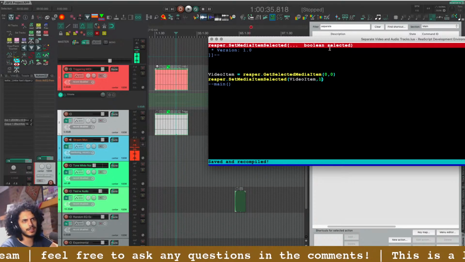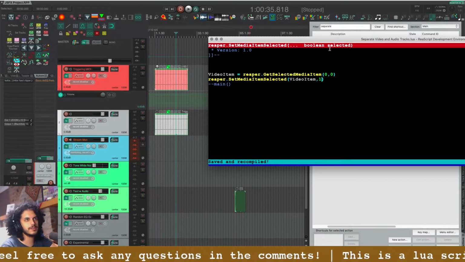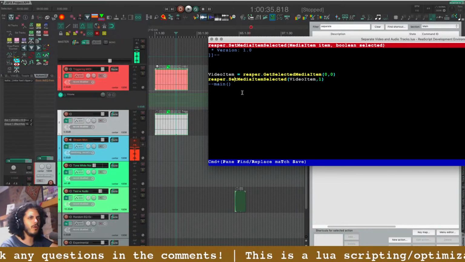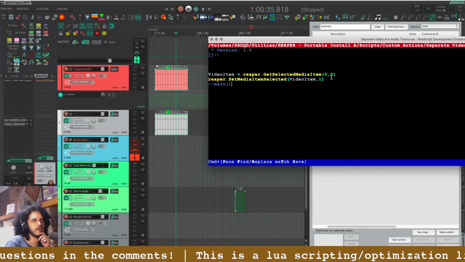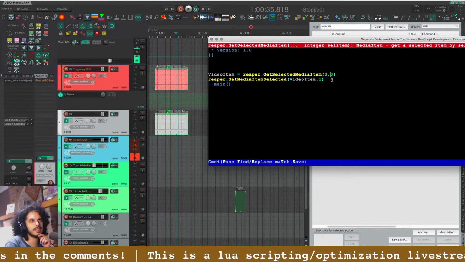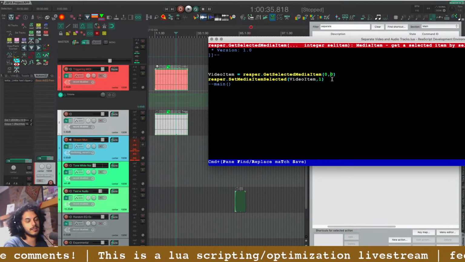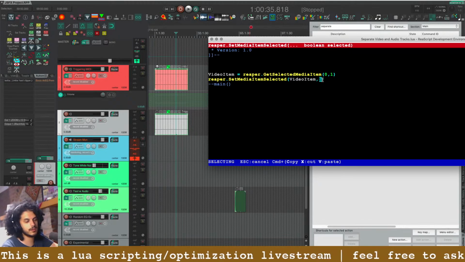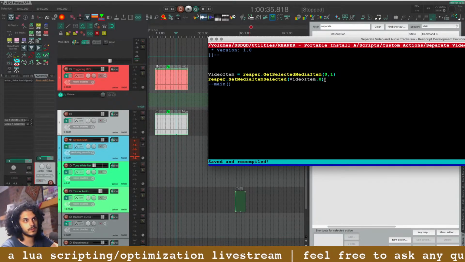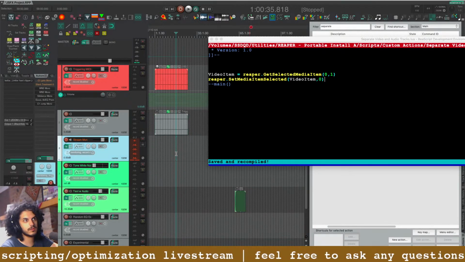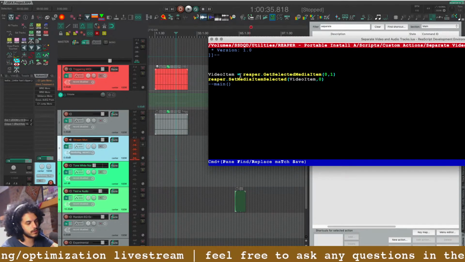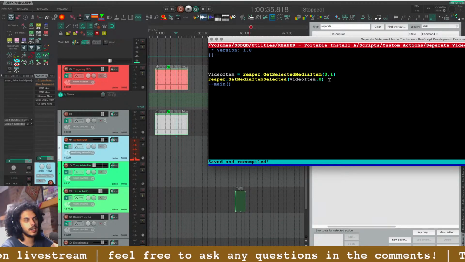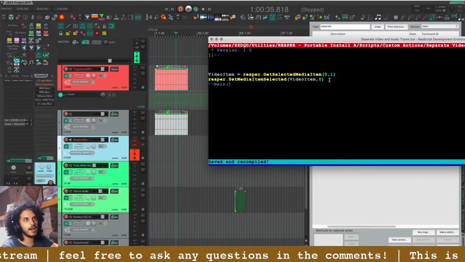So boolean selected. Yes means set only or something like that. It was maybe. I mean, I just want to see what happens if we do this. Got 2 items selected. I hit this. Absolutely nothing happens.